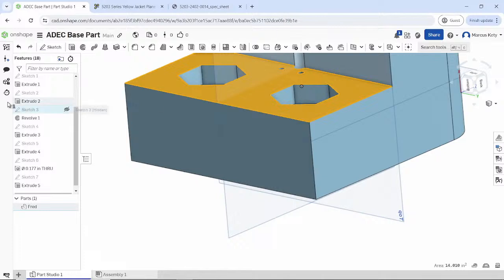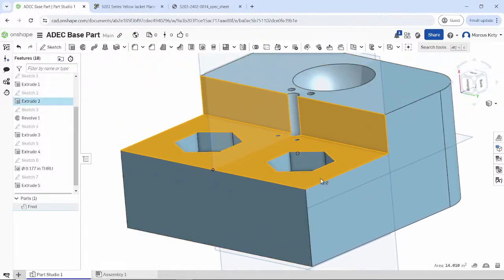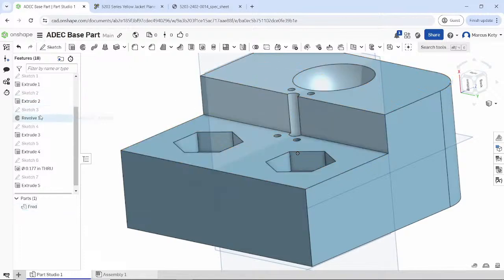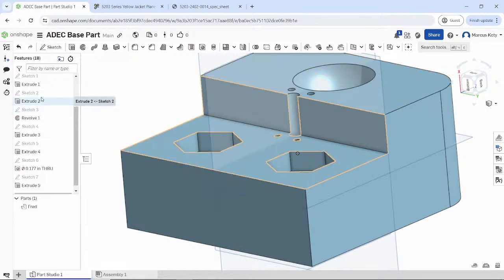If I click right there, I can see extrude to. That is what this feature is. I can also come over here and hover, and it will highlight what these features are.